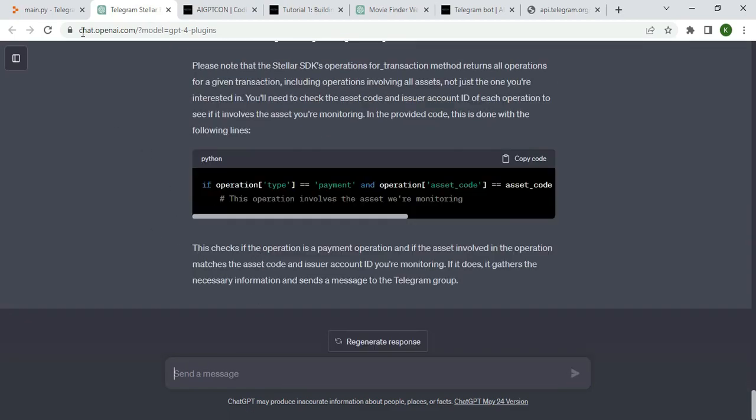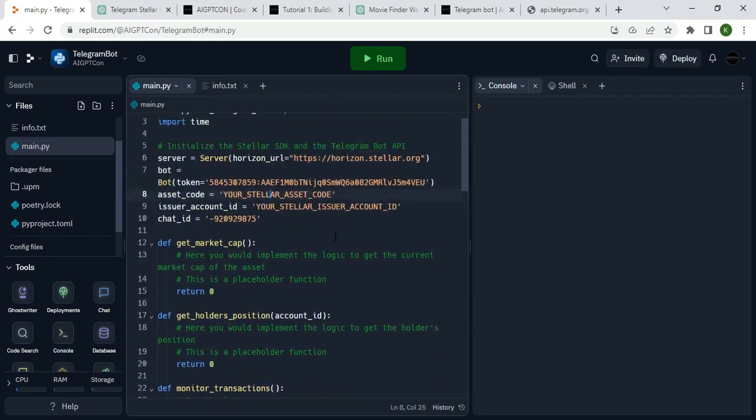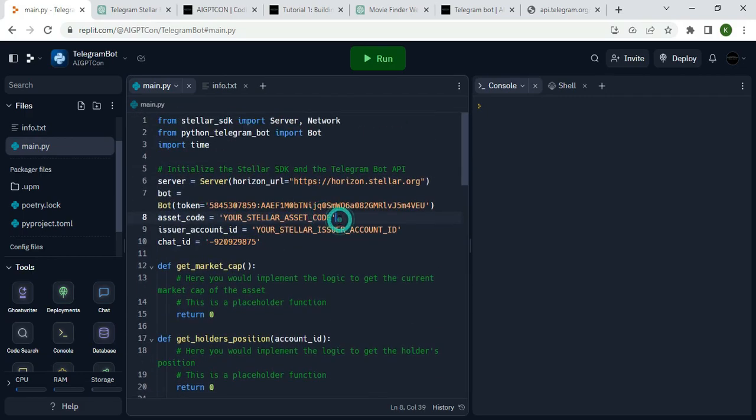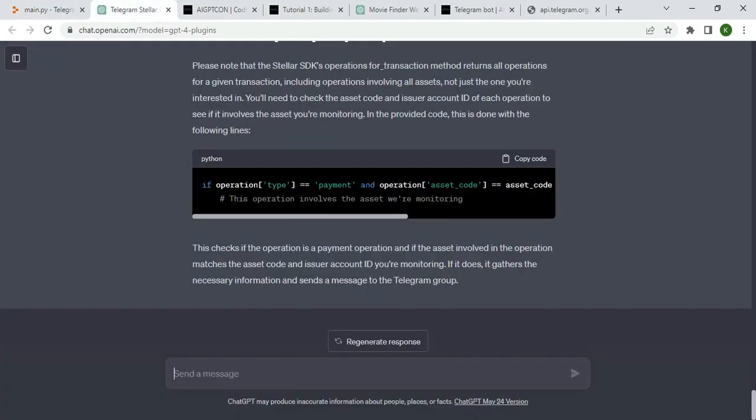So, since we set up our code template, you have an asset code or issuer account ID. This is how you can get ChatGPT to update the code you already have. Even though you can have ChatGPT fix bugs in your code, one way you can get it to create entire applications is to copy the code it has already generated, paste that code in your response, and ask a question.